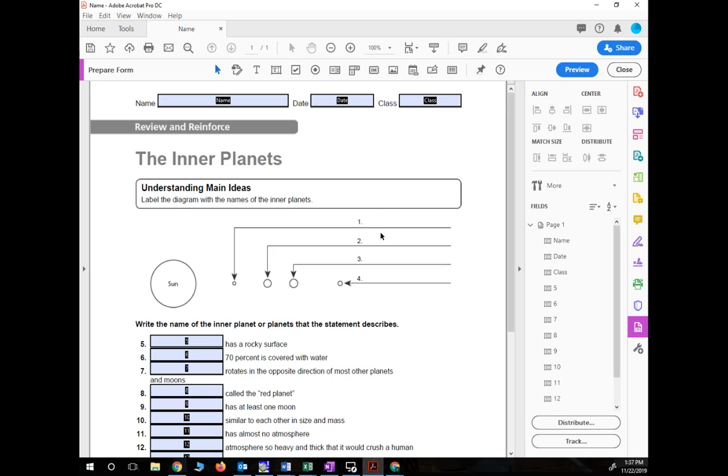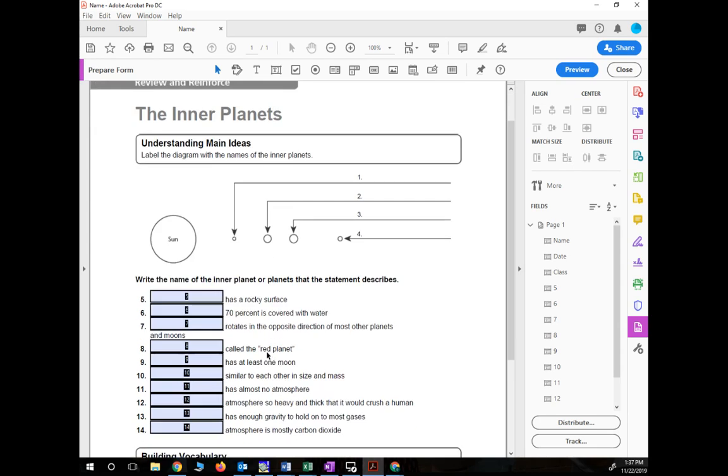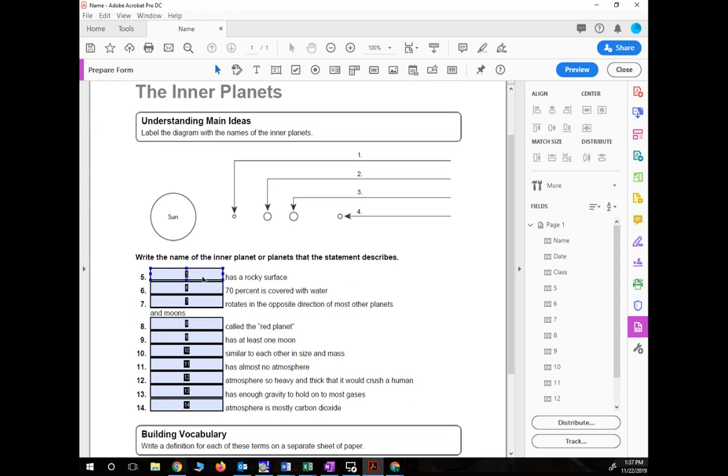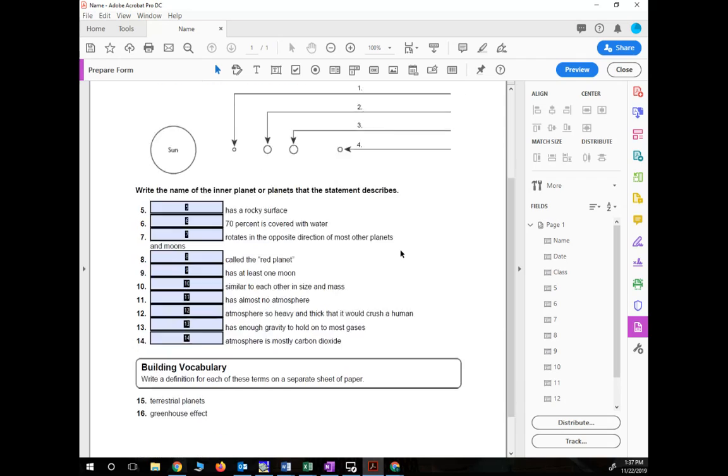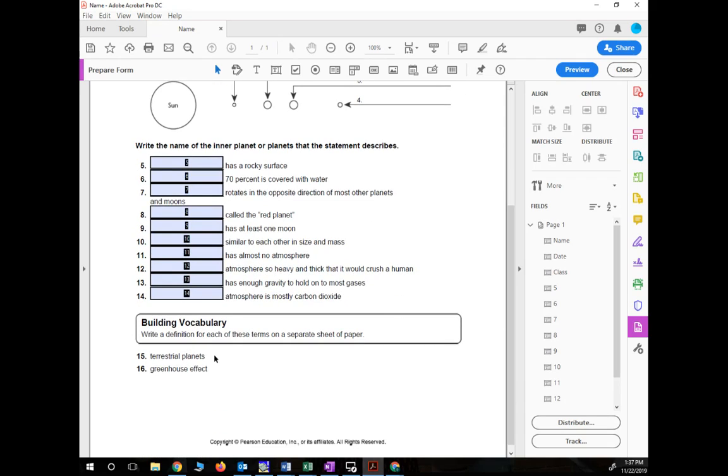Notice that it doesn't add all of them, because here where it just kind of ran through a processor and it notices where it thinks it should put some blanks, but it didn't catch these. So we'll have to add those later. And there's a couple down here where it says write a definition for each of these terms on a separate piece of paper that it didn't add a box for. We can add a box there too.